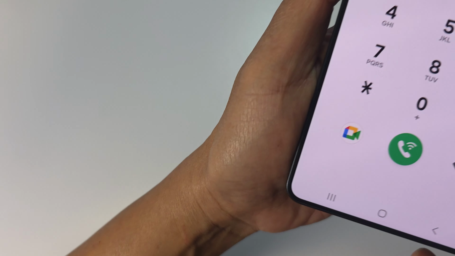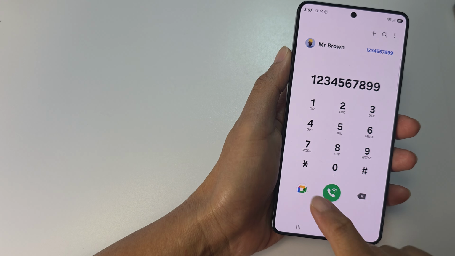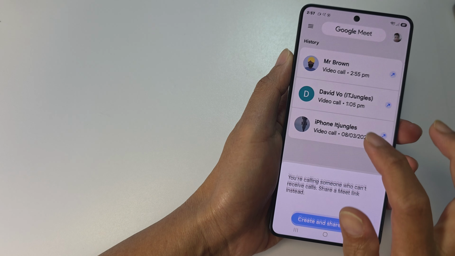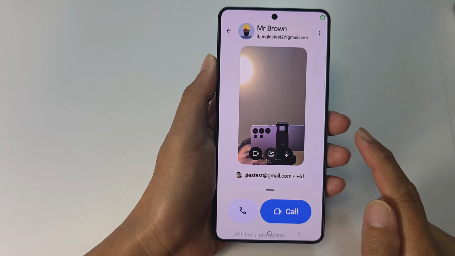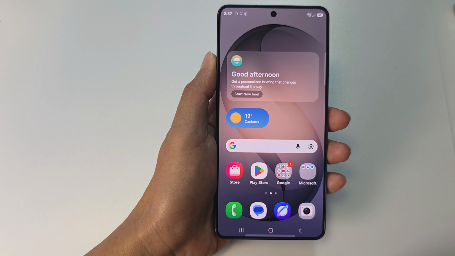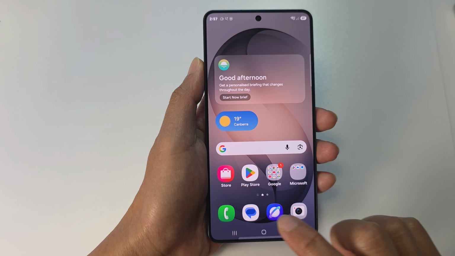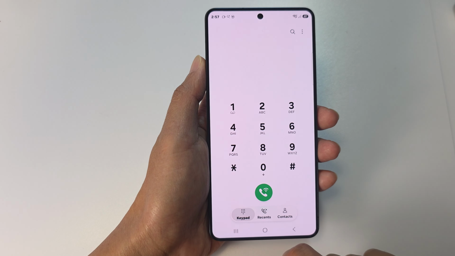How to make a video call on Samsung Galaxy S26, S26 Plus or Ultra. Okay, so first tap on the home button to return back to the home screen. Then on the home screen, open up the phone app.